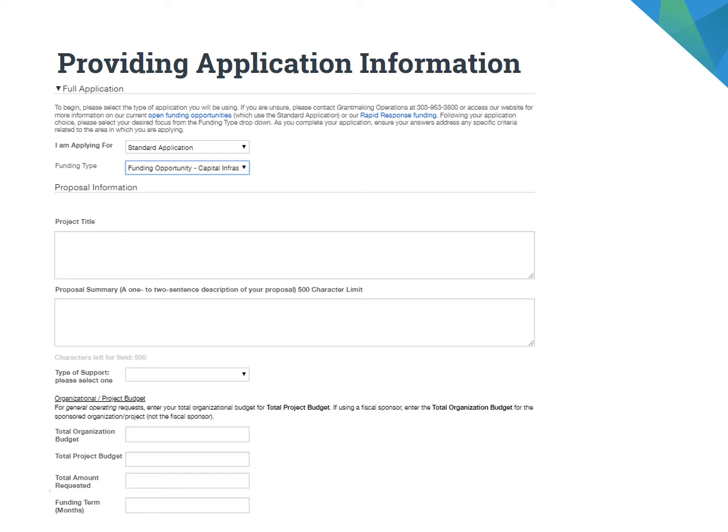Here you can see that you'll need to provide a project title, proposal summary, the type of support that you're applying for, as well as some information about your organizational and project budgets. You'll also enter the amount of money that you're requesting, as well as the amount of time that you'll need for your grant activities. Note that many of these fields have character limits that you must adhere to in order to successfully submit your application. There is a character counter that will help you track your information as you enter it.